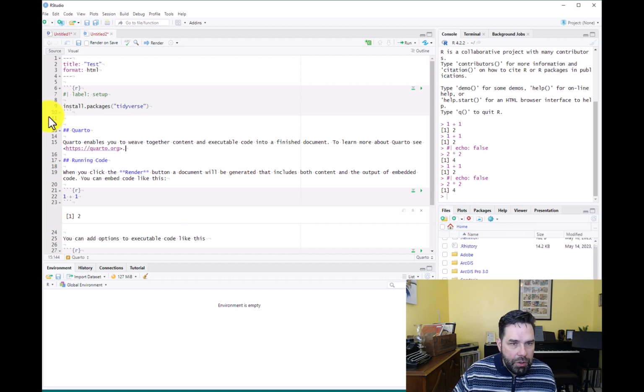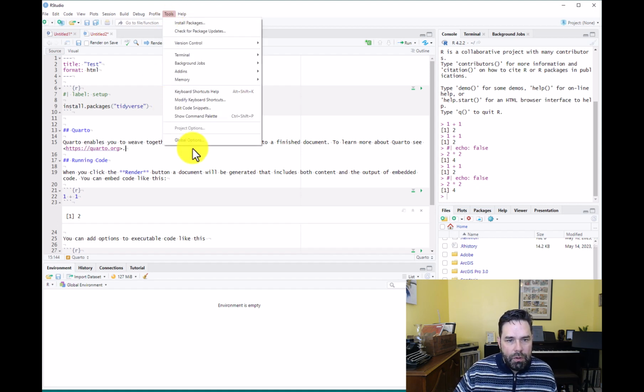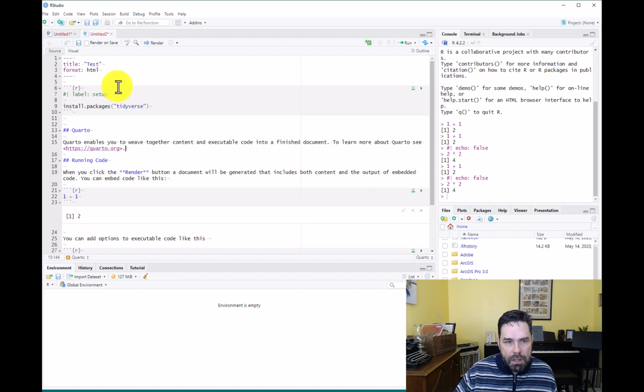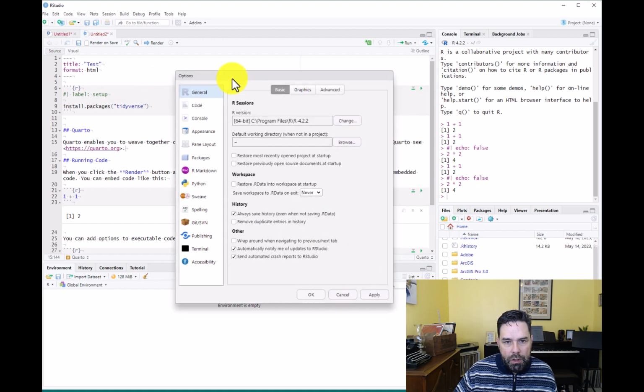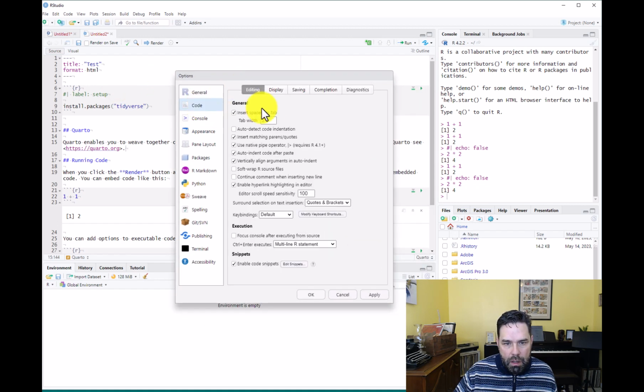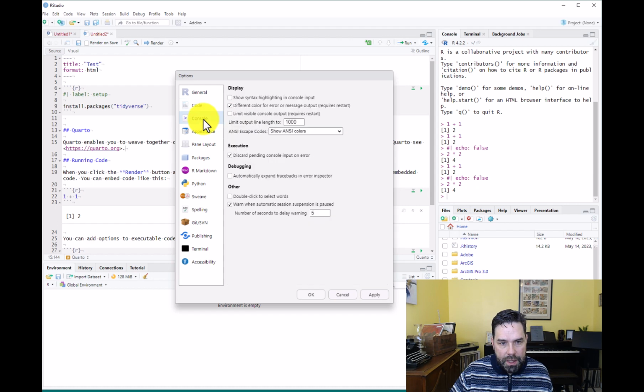Next thing I want to show you is how to do a little bit of customization of your RStudio IDE. If you go to Tools and Global Options, one thing you definitely want to do here before we go any further is make sure that you have this box checked, Use Native Pipe Operator. I'll explain what that is in a later lesson, but we're going to be using that native pipe operator a lot. So go ahead and make sure that is checked.